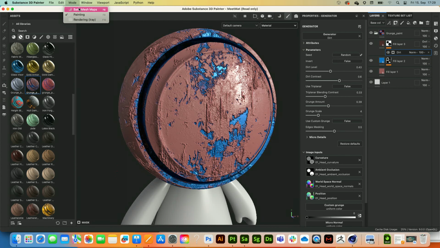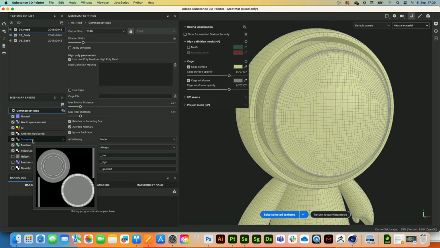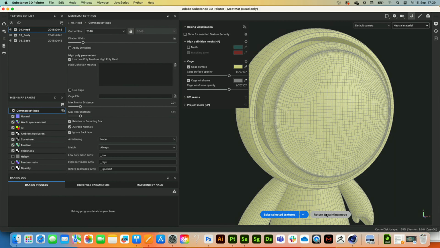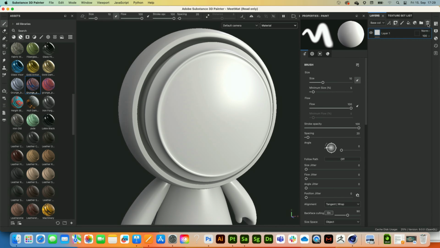What you have to do first to make all of these generators work is bake the maps. This is how Painter gets all the information from the 3D model and turns it into these maps, like the normal and world space normal and the curvature, and this is what the generators are using to create these really interesting effects. So let's take a look at the stitching.